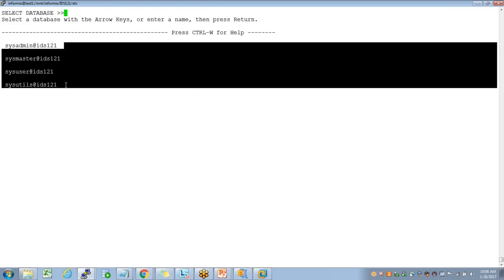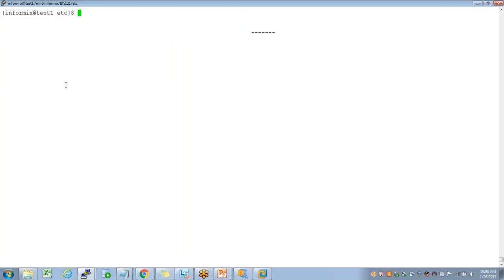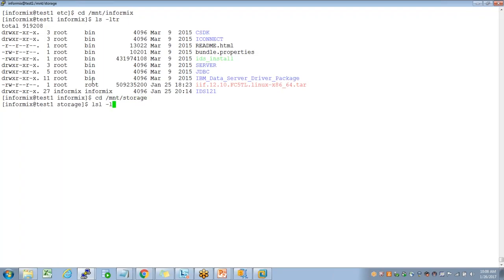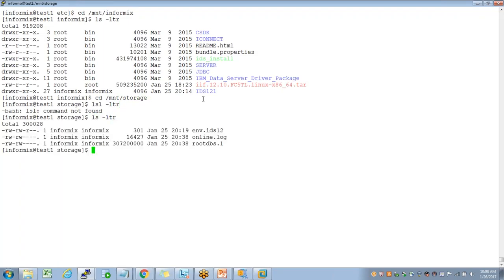Now I'll stop right here. I don't want to proceed further. What I will do in the next class, that's tomorrow, I will share this recording today. I recommend you go through it once. I will go ahead and create one more instance. If you look here, mount Informix, on storage, you have env.ids12. We'll create env.ids13 or 14, and I'll show you the steps one after another again.